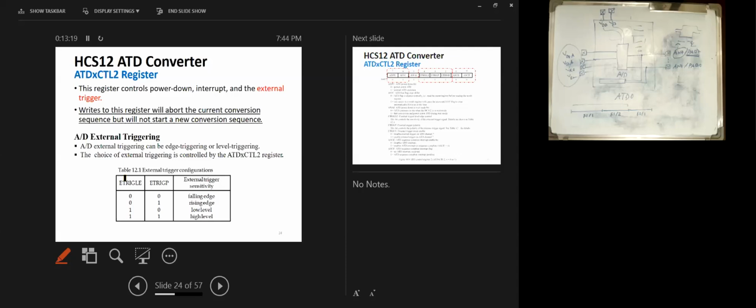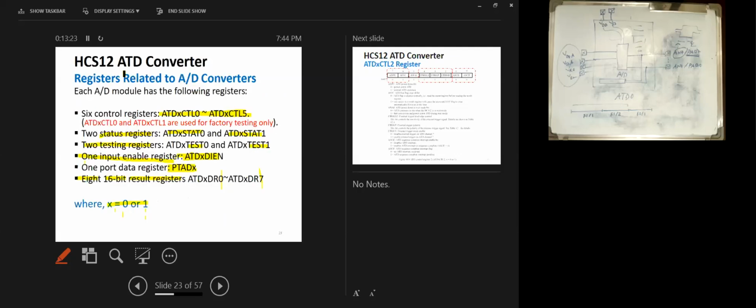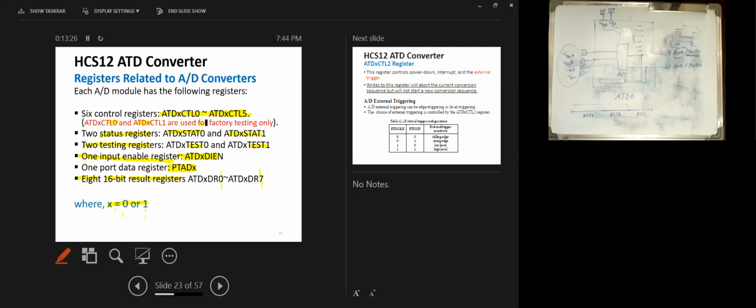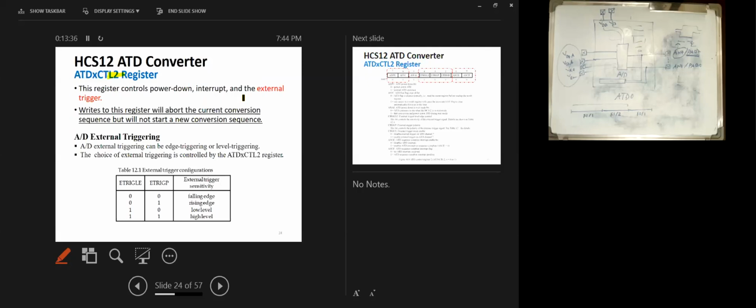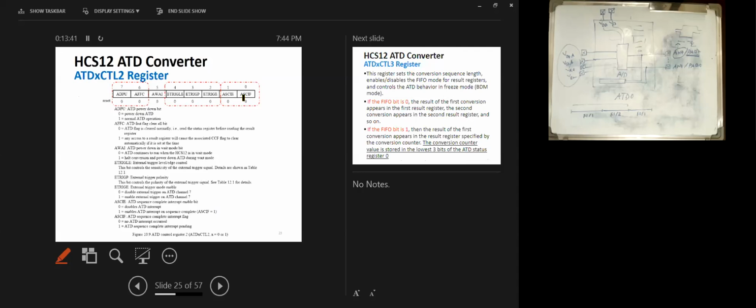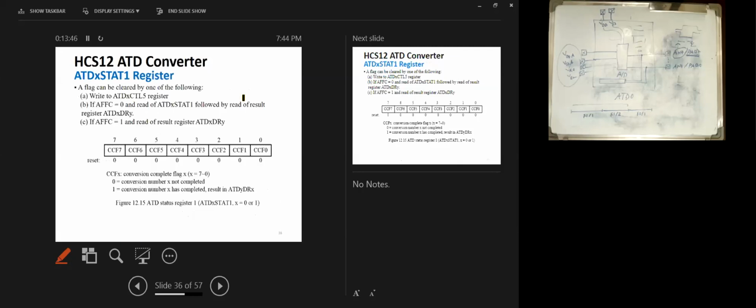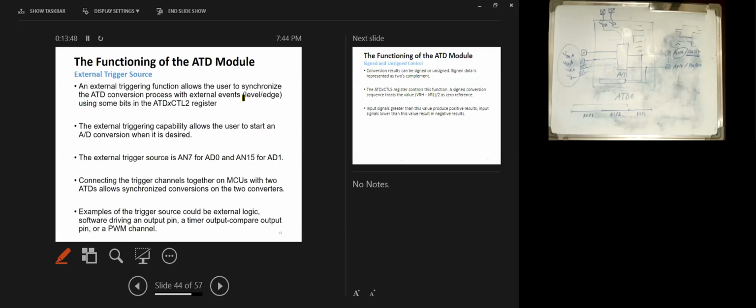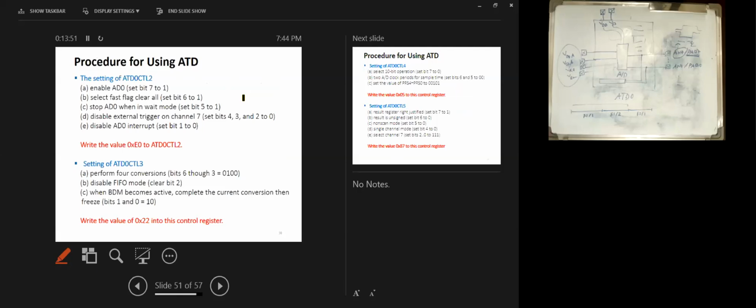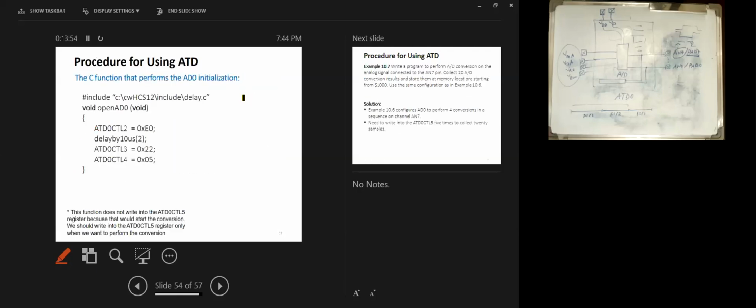This can be controlled using the control registers from 2 up to 5. Control registers 0 and 1 are only used for factory testing. So we will talk about control registers 2, 3, 4, and 5 only. Then we will look at examples. Now, there are many slides left, but we already discussed some of the stuff that is present on these slides. So next time we'll go through these and look at some examples of how to use this ATD.